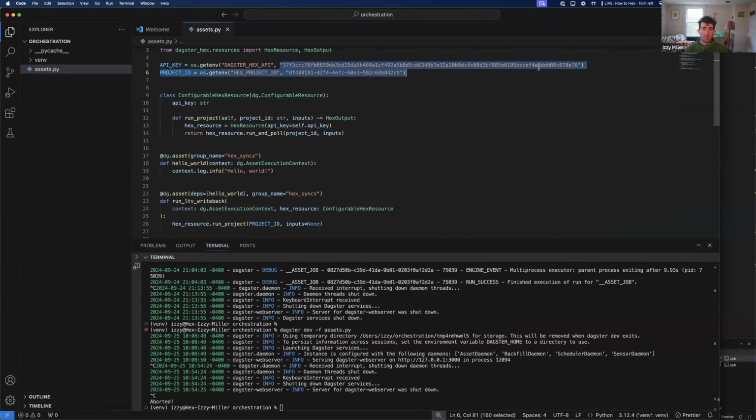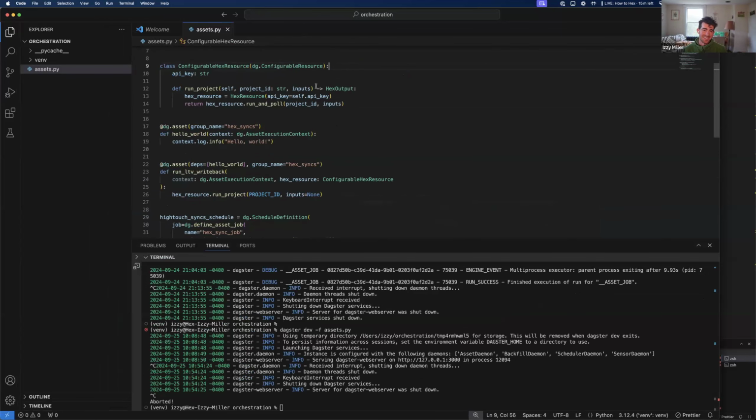Oops, I am a bad boy and I left my Hex API key here. But I'll deactivate it presently.